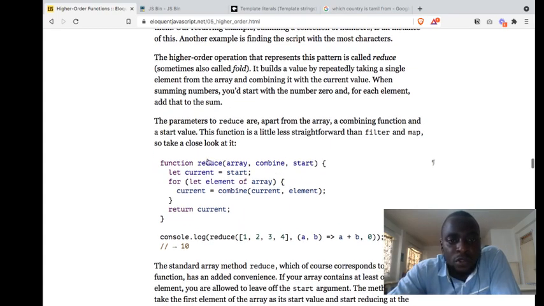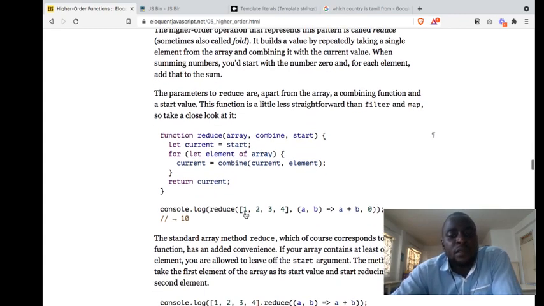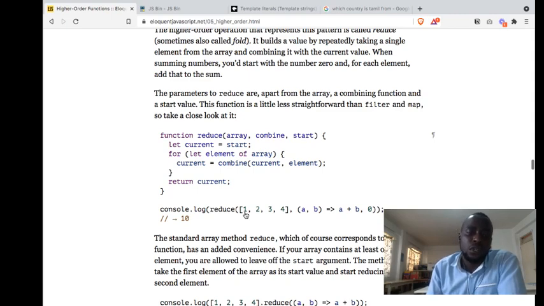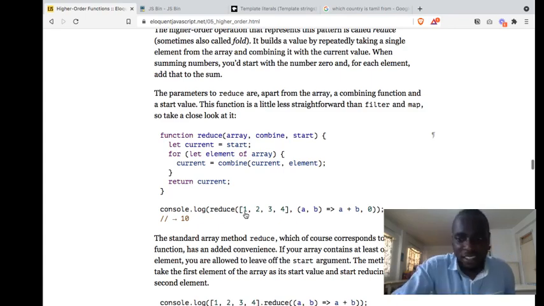Okay, so function reduce, going to have array, combine and start. Inside that we're going to pass the following: let current be start; for (let element of array) current = combine(current, element); then return current. Console.log(reduce([1, 2, 3, 4], (a, b) => a + b, 0)). It will give you 10.